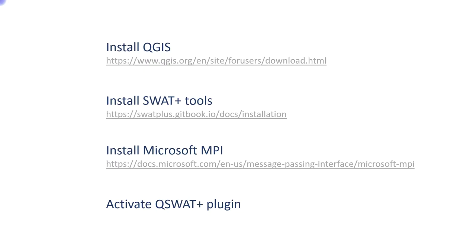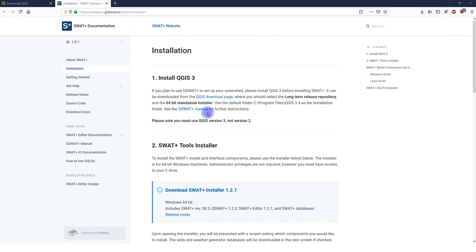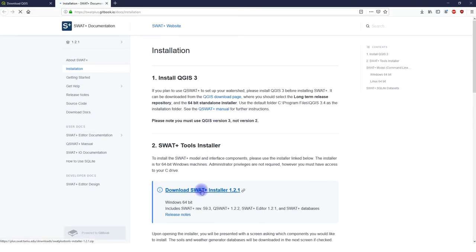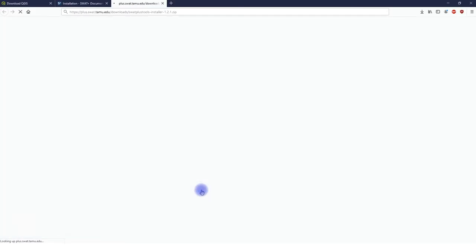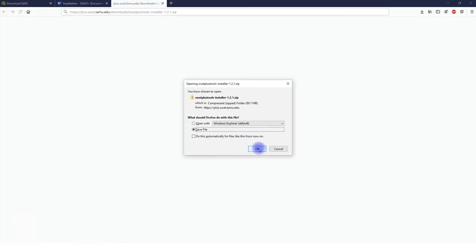Next, we install SWAT Plus Tools. This is a package of SWAT Editor, the databases, and also QSWAT Plus. Click on it. Now we land on this page where we find the Download SWAT Plus Installer 1.2.1. Click on download, save.